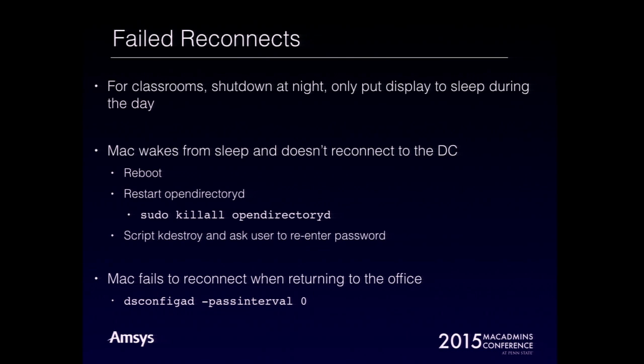so it's easier just to switch that off. If you've got laptop users, it's a bit harder because they'll be walking around from one place to another, closing the lid, putting it to sleep. So obviously you'll be using mobile accounts, they're not really going to notice it quite as much, but you can do a few things like restarting Open Directory. You can obviously reboot the computer, that will fix it 9 times out of 10.